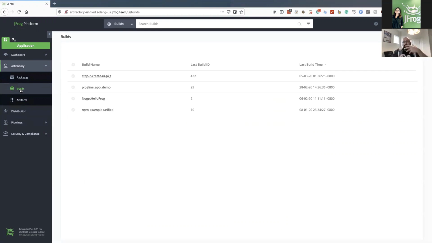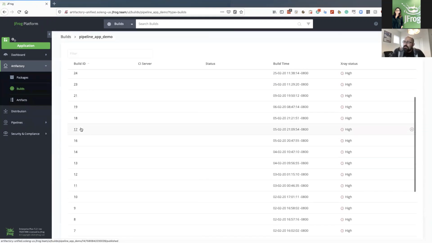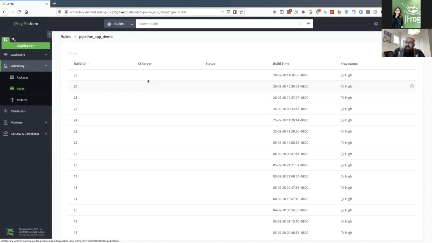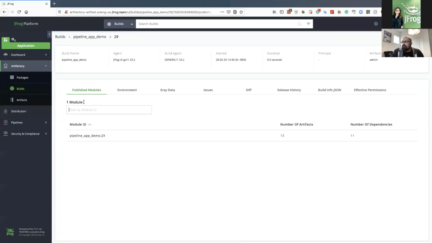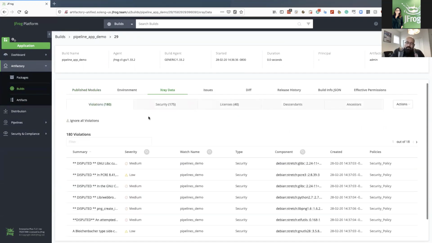So now let's take another view. Let's look at the builds, and here we can see the same pipeline app demo, with all the builds that were run, and since those builds are watched, we can see the X-ray status that we actually watched this build and generated a violation for it. Now you know why. That's because of the MIT license, but also because of the security violations as well, right? And we can select if we want to ignore all those or we want to take care of them.